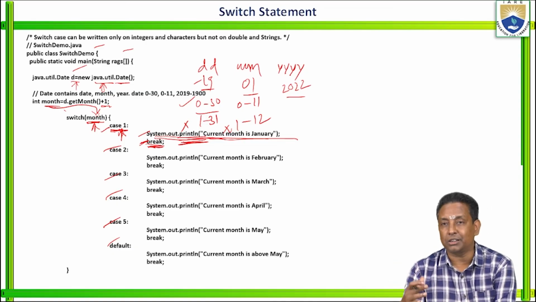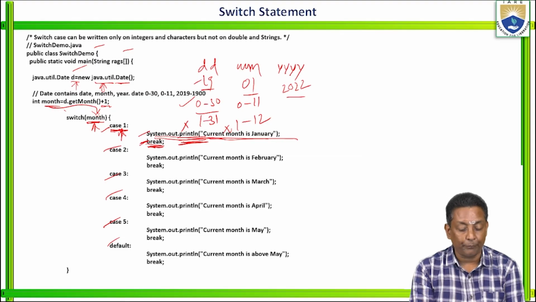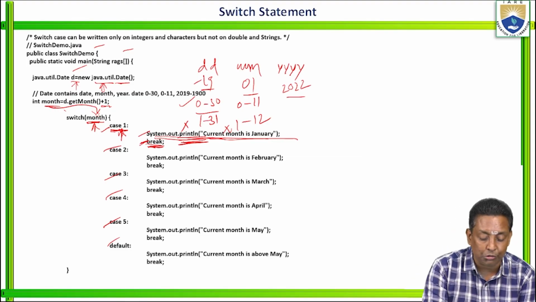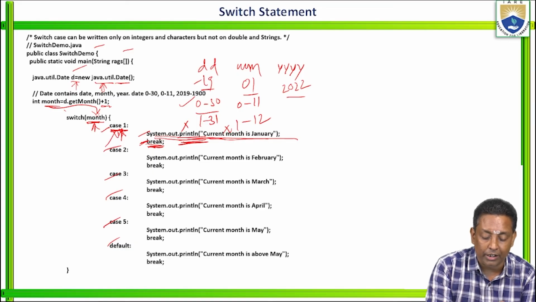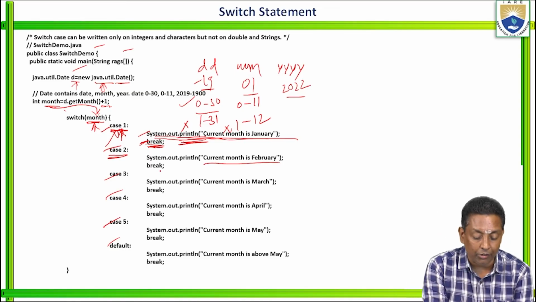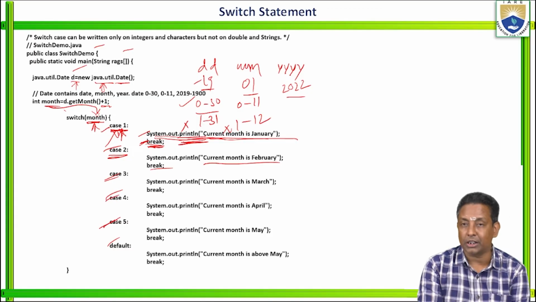Break breaks the current block. If you don't write break, following case statements will be executed. Suppose the month is 2, the first case will not be successful, but this case will be successful. Then current month is February will be printed. Again, you write break. If this condition is not satisfied, then third, fourth, fifth will be checked.